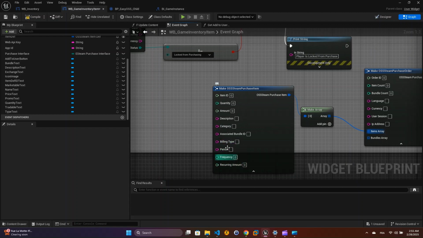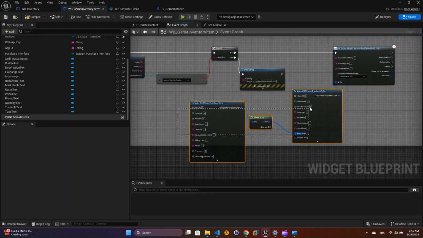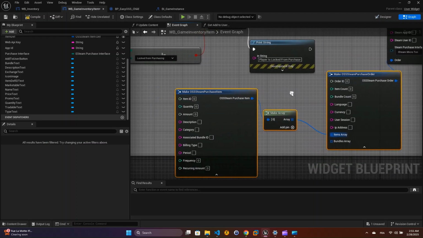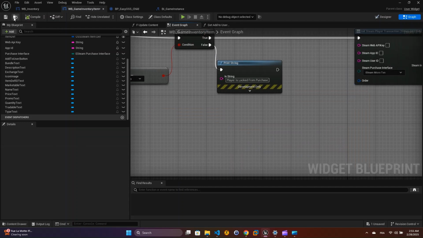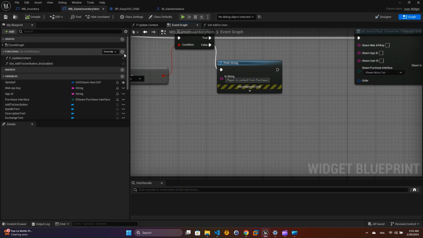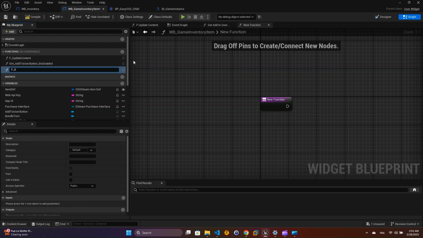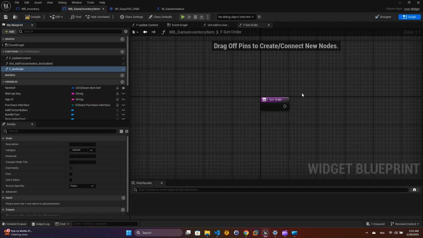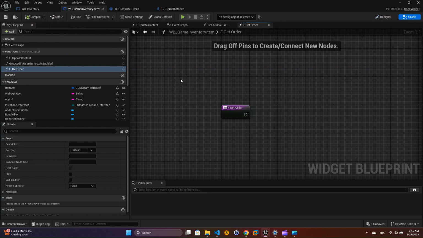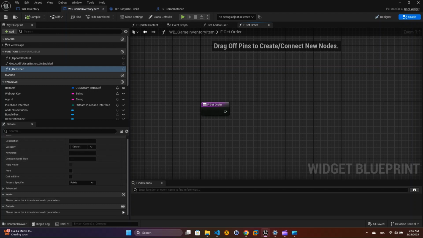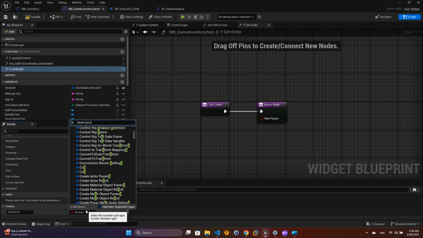To determine if it's a normal transaction or a recurring transaction, we need to retrieve the value of the custom property, is_recurring. What I want to do is create a function that returns the order of the transaction. In this function, we determine whether the transaction is recurring or not. The function should return an order structure.